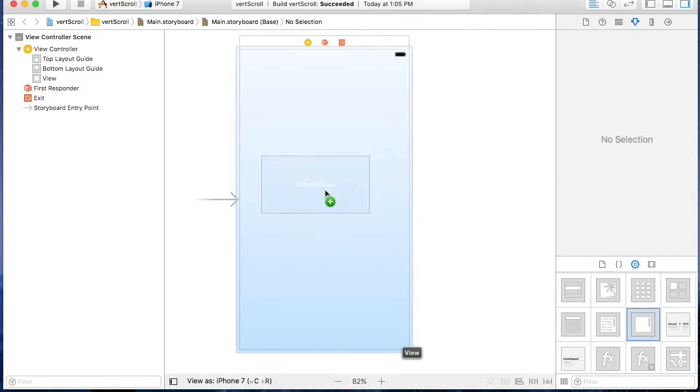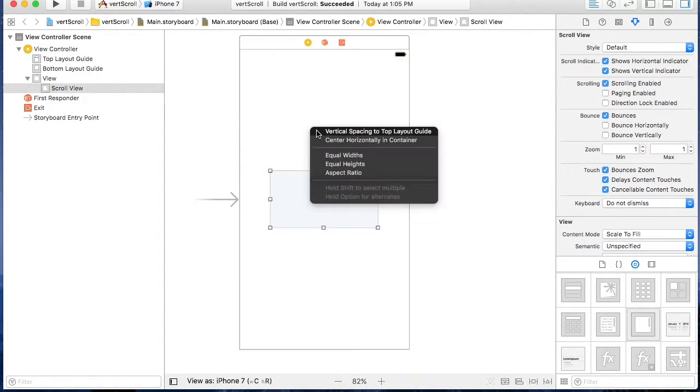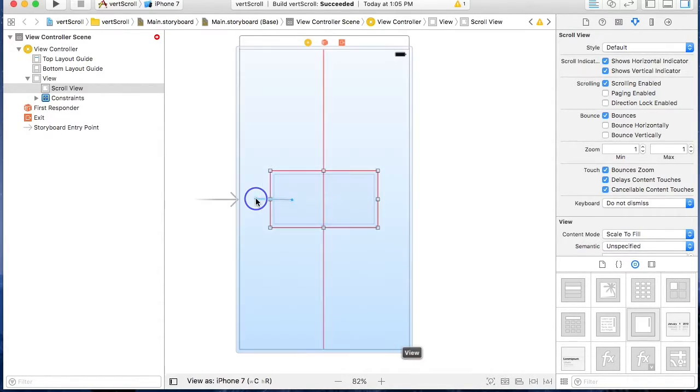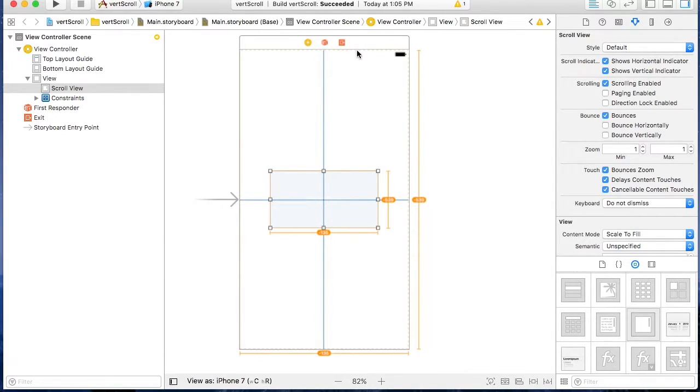And today what I'm going to be going over is scroll views using Autolayout. So I'm here at my storyboard. I've just dragged a scroll view onto the main view controller. And the first thing I'm going to do with my scroll view is get this laid out where it's centered horizontally, centered vertically, and I will give it equal widths and equal heights as the view controller's main view.